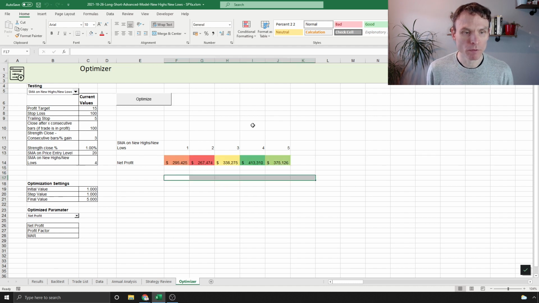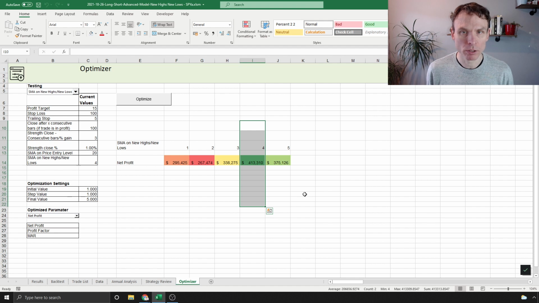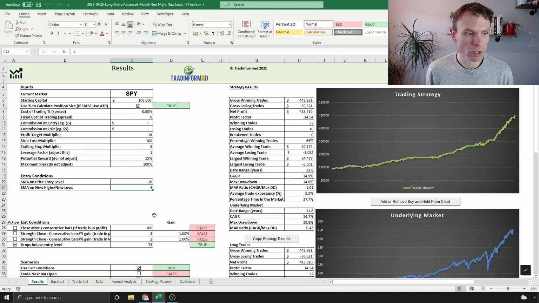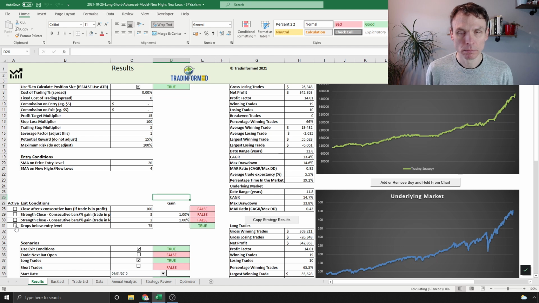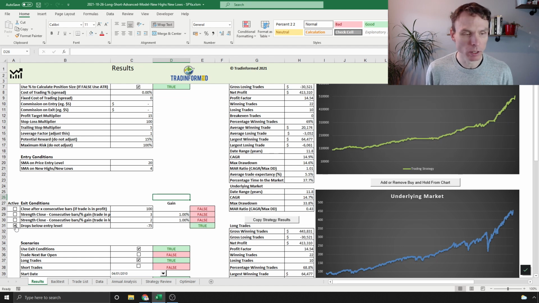There we go. We can see a value of 4 produces the best results in this very small test. But you can see also how quickly that was to do. So we're switching into 4 here. We've got one other exit condition that is active here. Now I can switch that on and off. It's making a small difference.